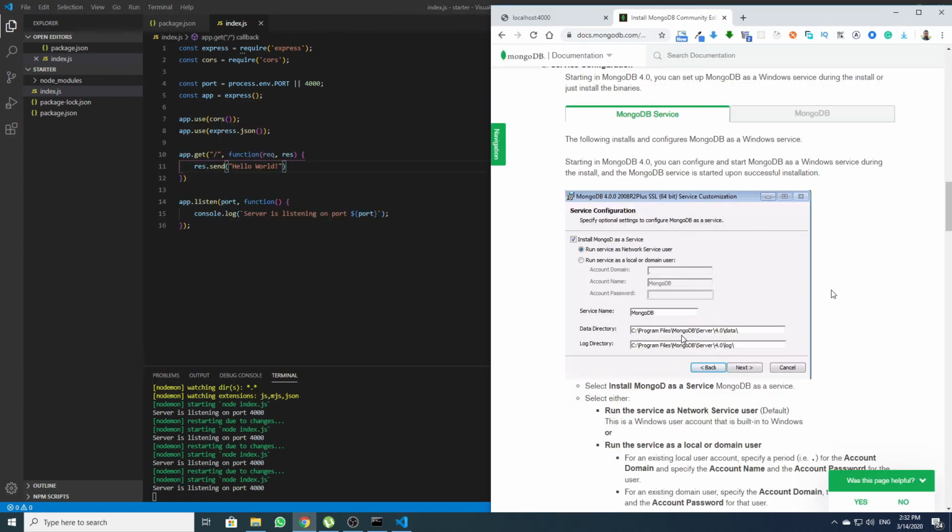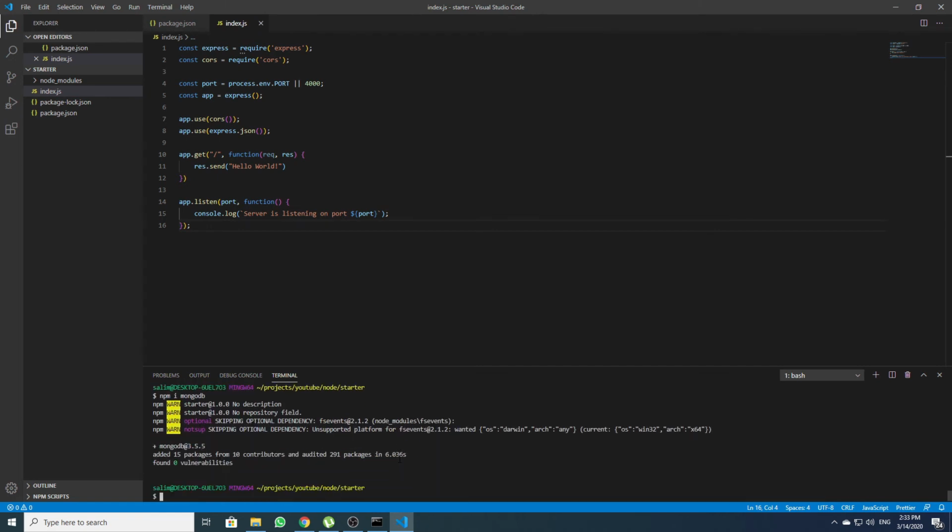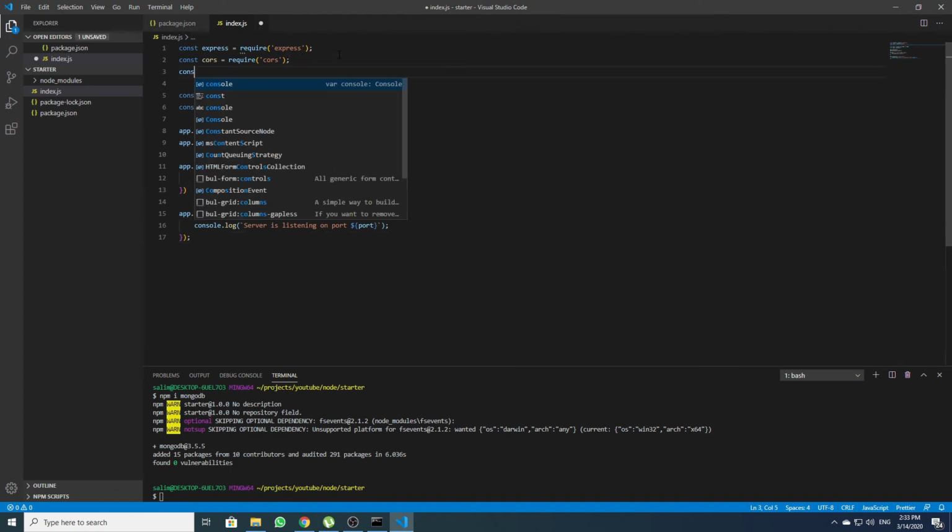So once you have MongoDB installed and set up on your computer, you need to connect to it using Node.js. To do this, we need to use a MongoDB driver package, which is available as an npm package. We can install it by typing npm i, short for install, mongodb. This will install the driver. Once it's done, we can use it to retrieve a Mongo client like this.